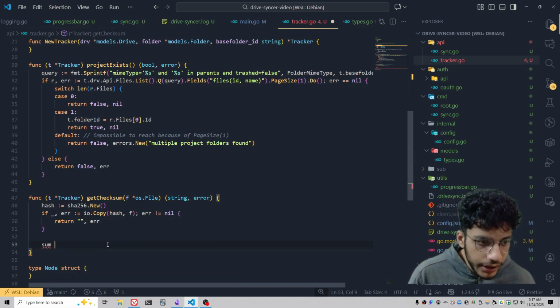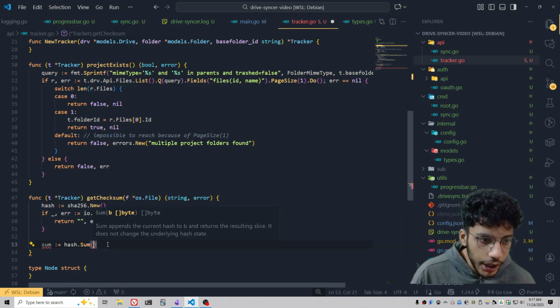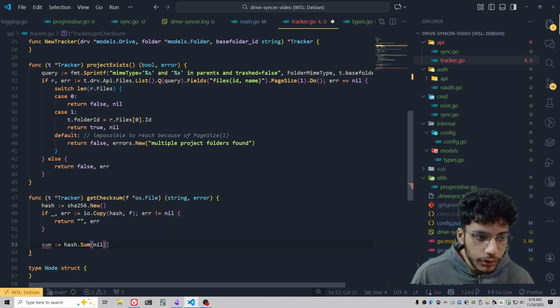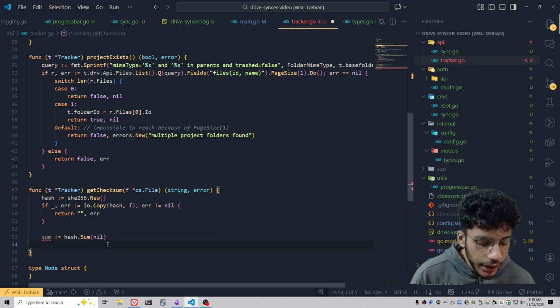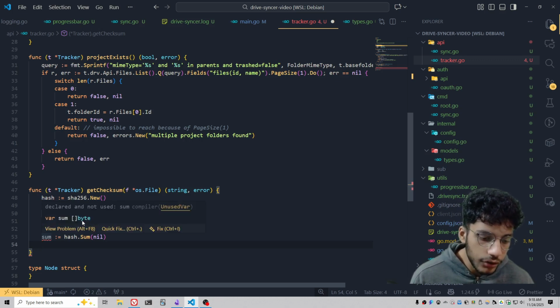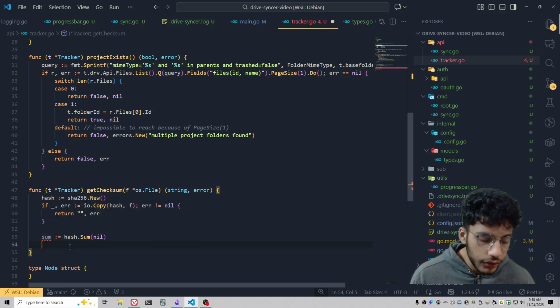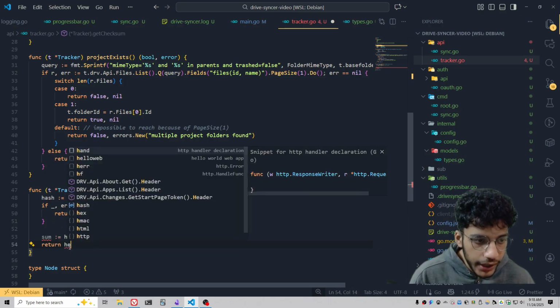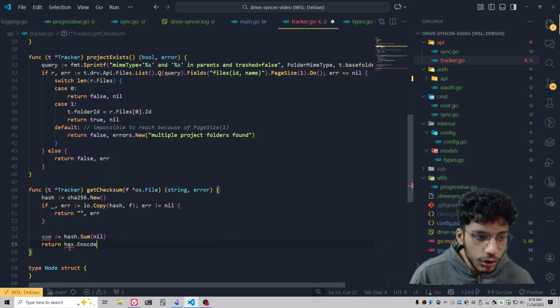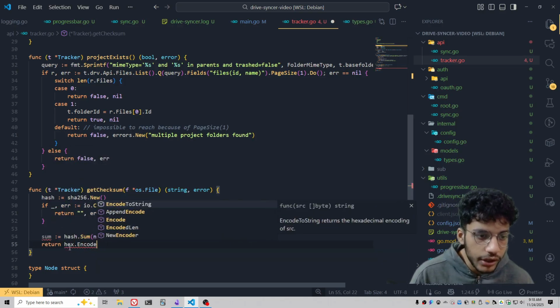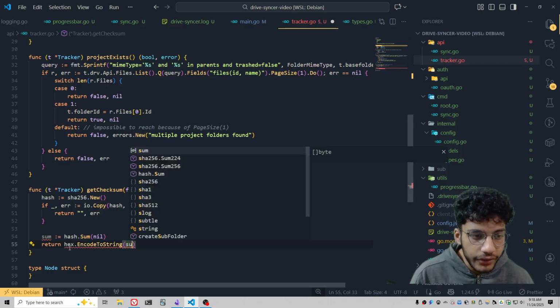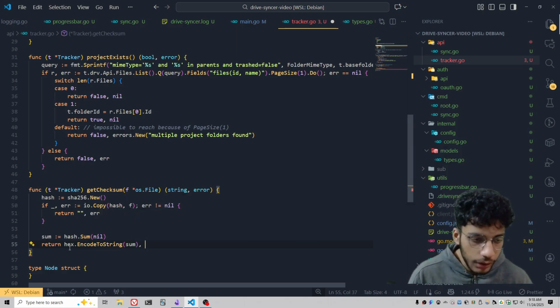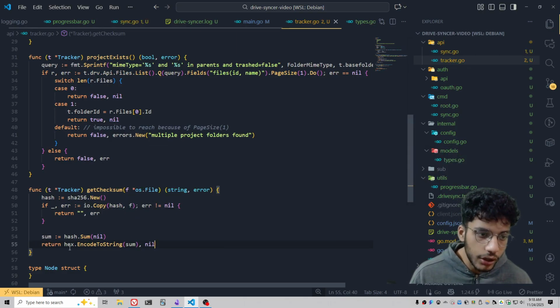Otherwise, let's grab the hash checksum over here by saying hash.Sum and pass in nil over here because we don't need to append anything. And then we also need to convert this into a string because this is not going to be a string at first. It's going to be a byte slice. And so to convert this to a string, we'll say hex.EncodeToString and pass in the bytes, like this sum variable, and then return nil for the error, and that's all we need to do.